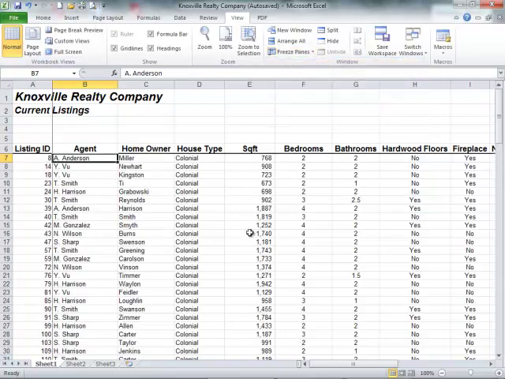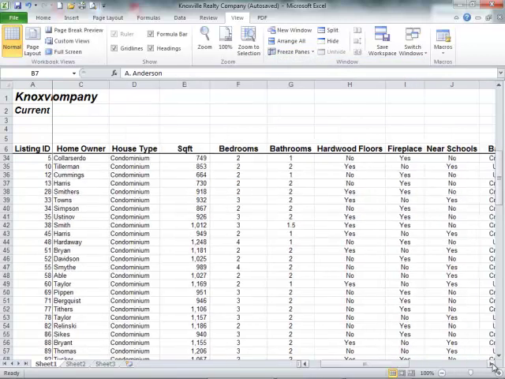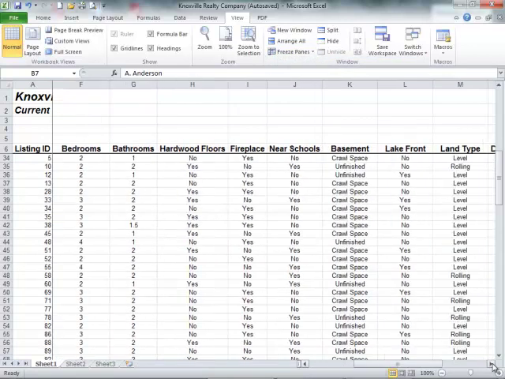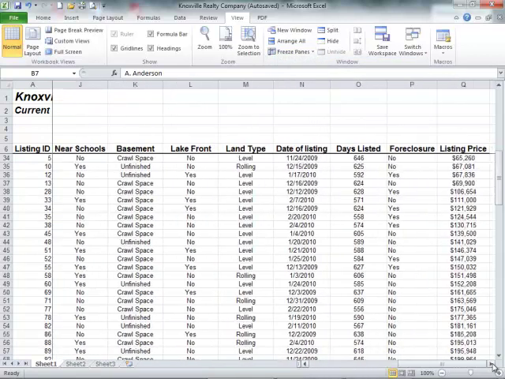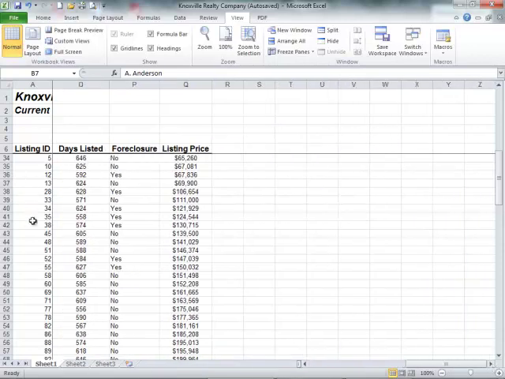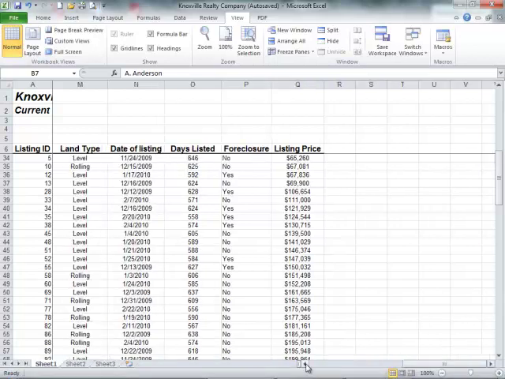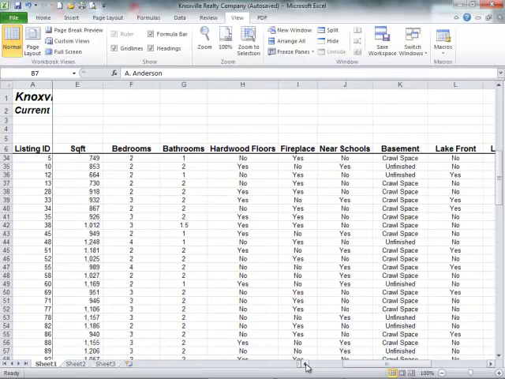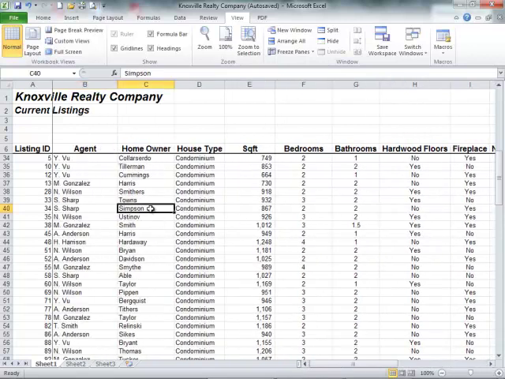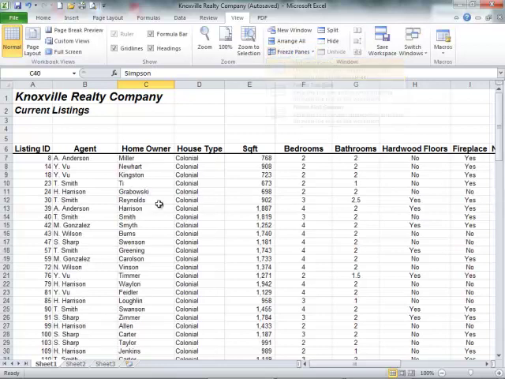again. Now when I scroll down, row 6 stays put, and if I scroll across, all the way across to listing price at the end there, all the way down in column Q, notice my column A stays put. Very, very cool when you're navigating large worksheets, is using that freeze panes feature. Let me scroll back over here, and I'll turn that off. Freeze Panes and then Unfreeze Panes brings it back to normal.